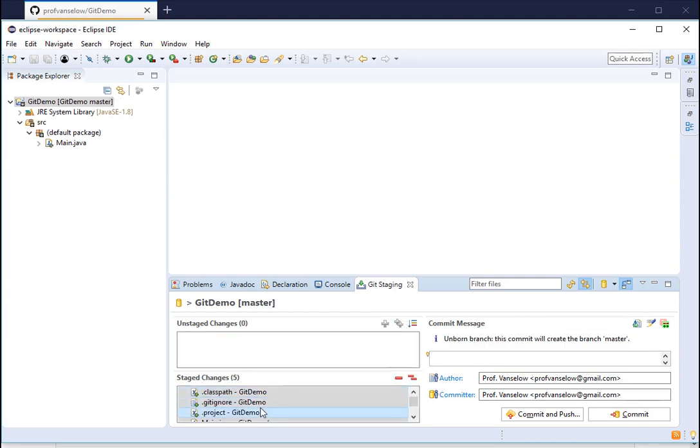You see these icons change. And every time you commit, you need to write a commit message. It should be something descriptive about what you've most recently done. This is my initial commit, so that's fine. Now I'm going to click this button to commit and push. All right, so commit is writing it to the local repository. Push means sending it to a remote repository.